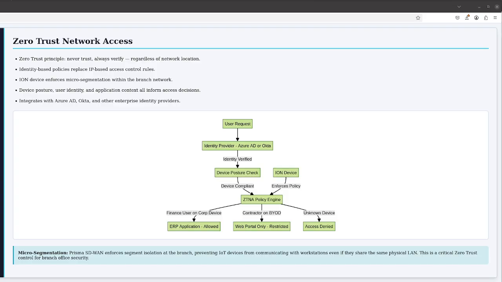The second capability is micro-segmentation within the branch. The ION device enforces granular traffic policies between different network segments. For example, ensuring that Internet of Things devices on the branch network cannot communicate with servers or workstations, even on the same LAN. This limits the blast radius of any potential breach.